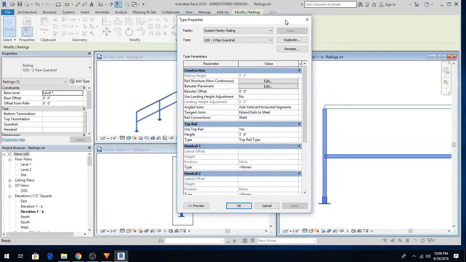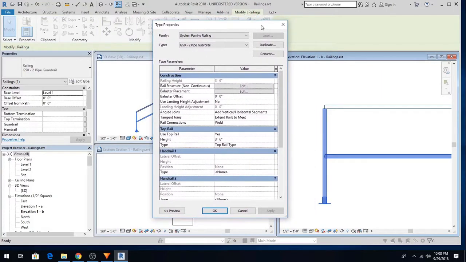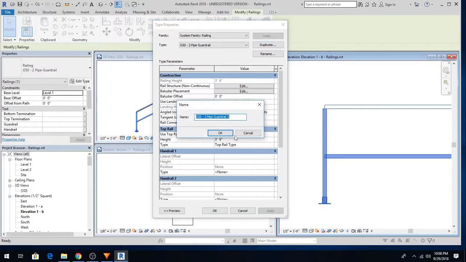Now this is where certain components at different levels get changed, so it's not to mess up anything that we've already done. It's always good etiquette to duplicate. At this point we'll call it 2-pipe guardrail, and we're going to add a standard termination.